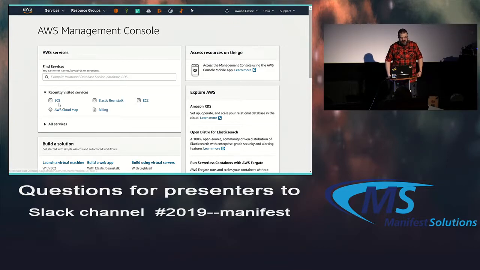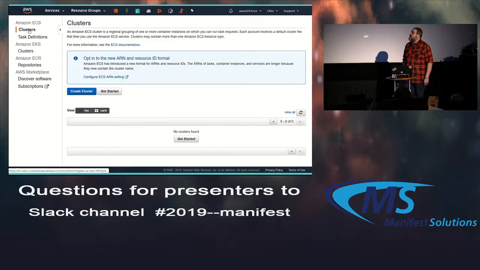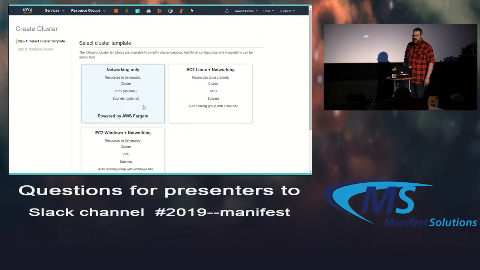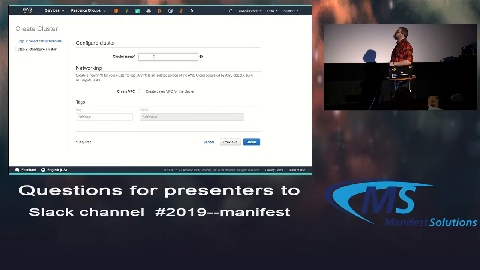So I'm in my management console. You can see I'm going to click ECS here. My ECS is empty right now. I'm broke. I don't like to pay for a lot of stuff, so I create it as I need it. So I'm going to create a cluster, and I'm going to pick Fargate. Fargate's your default when you go into this. And now I'm just going to give my cluster a name. Remember, that cluster is just a bunch of services.